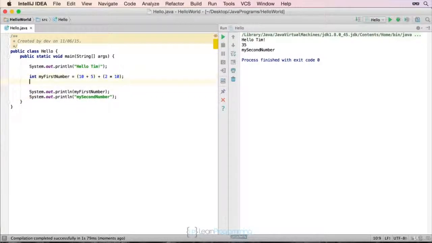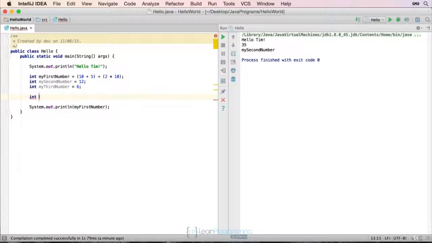So let's go ahead and create a second variable. I'm going to call it int my second number equals 12. And I'm going to put int my third number equals 6. And I'm going to delete that second line there. And then I'm going to put int my total equals my first number plus my second number plus my third number.